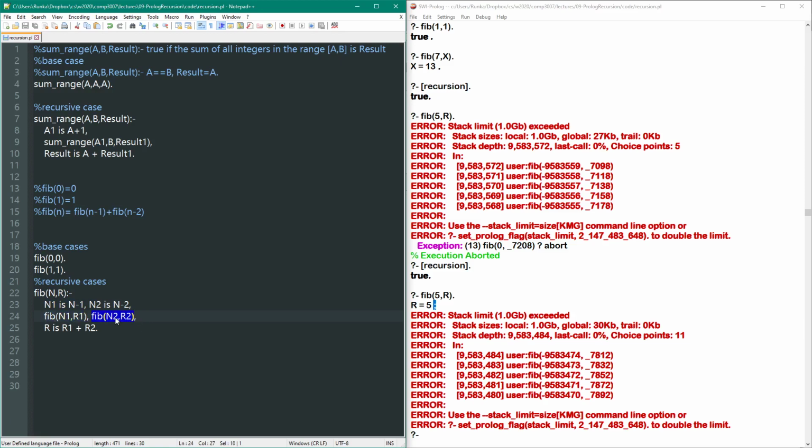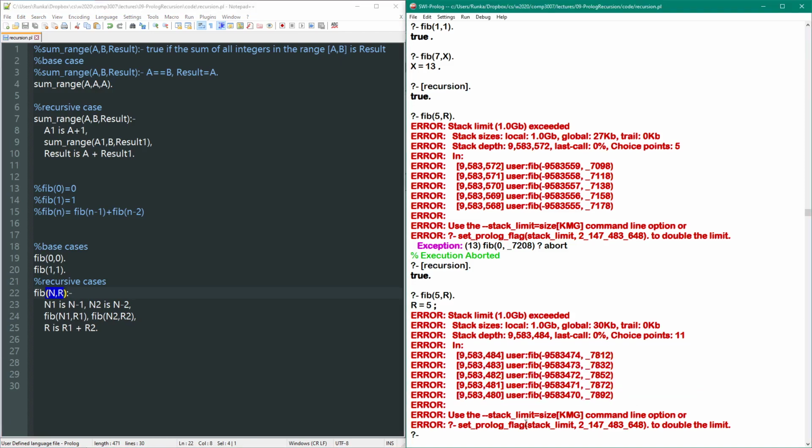Fib of -1, as we've seen in the previous example, will then not match our base cases and go right to the rule. -1 gives us -2, -3, -2 gives -3 and -4, again and again for infinity, where we have then a full call stack.